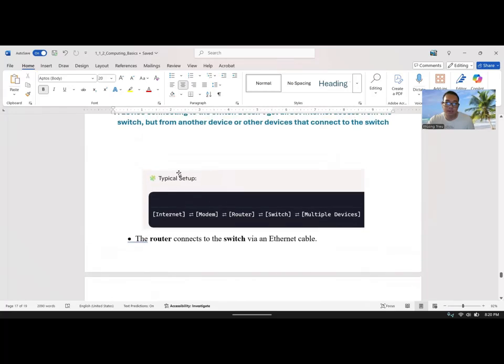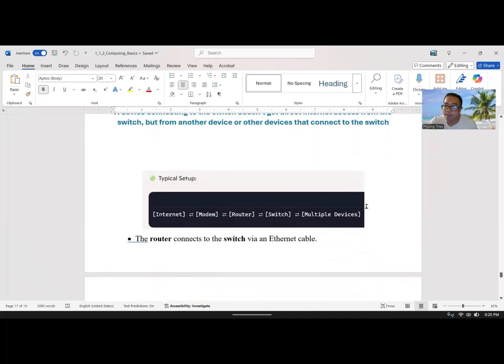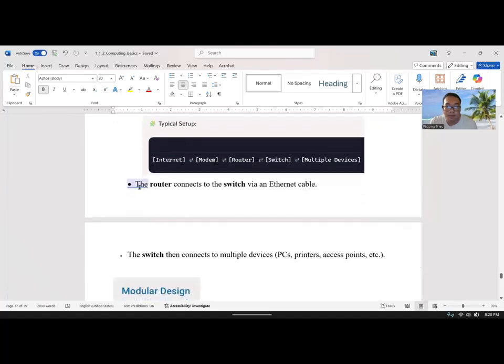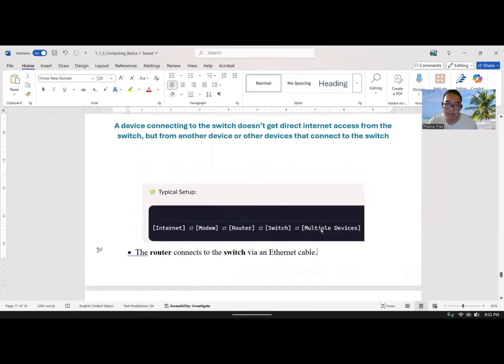So here is a simple typical setup. The internet is gonna connect to the modem. The modem is gonna connect to the internet, and the router is gonna connect to the modem and the switch. The switch is gonna connect to the router and multiple devices like laptops or printers or other devices. So the router connects to the switch via Ethernet cable. The switch then connects to multiple devices: PCs, printers, access points, etc. So these two sentences are not that important, but you can remember that different kinds of devices like these are connected to each other through Ethernet cable.